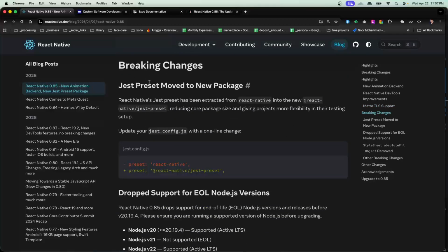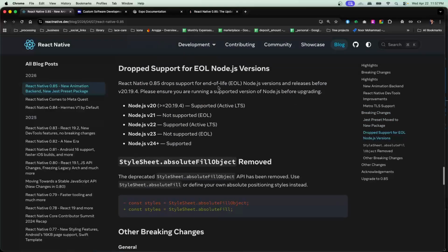Then we also have the breaking changes, where Jest preset moved to a new package, and also drop support for end-of-life Node.js versions. As you can see right now, React Native 0.85 drops support for end-of-life Node.js versions and releases before version 20.19.4. Please ensure you are running a supported version of Node.js before upgrading. So you need to make sure once you are upgrading.